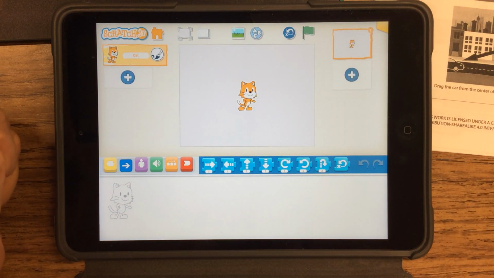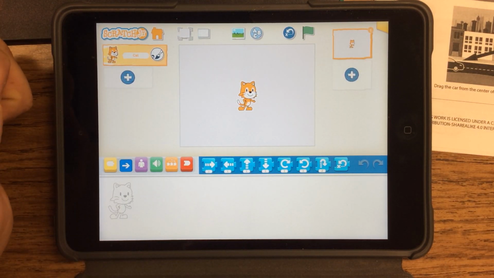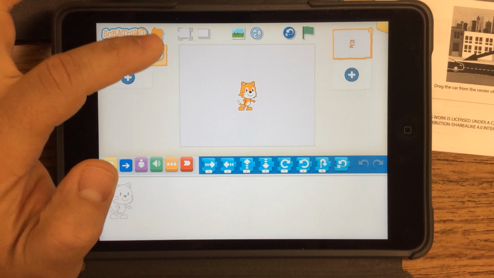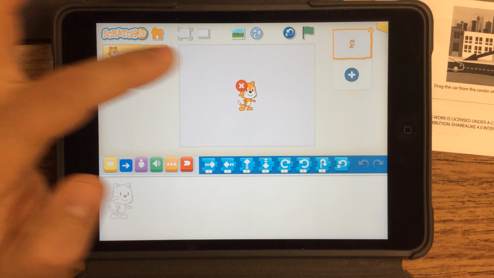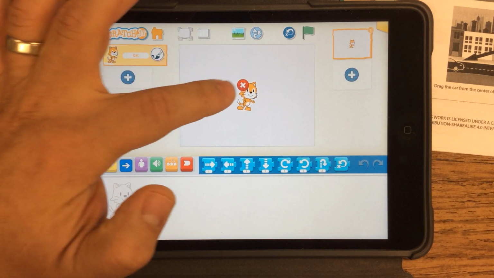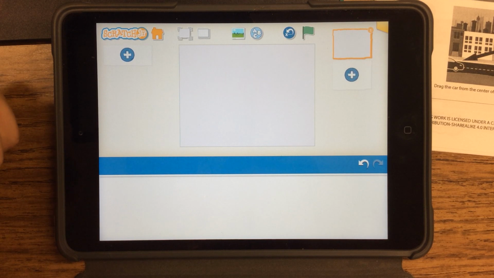Alright, so when you start a new project, you're always going to get this cat, and by default it'll always appear, but if you want to delete it, you just hold on to the cat icon and then the little red X will appear, and you just delete it, and he's gone.